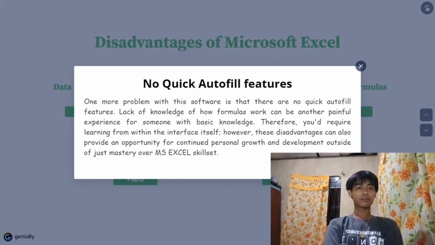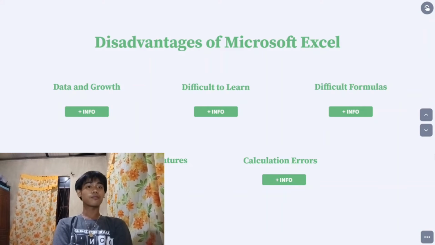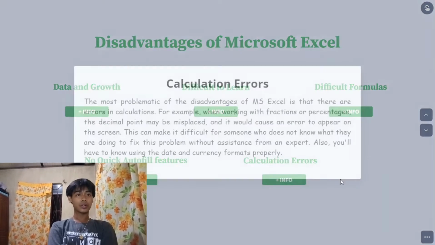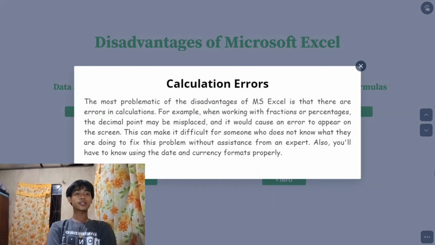And the last disadvantage of Microsoft Excel is the calculation errors. The most problematic disadvantage of Microsoft Excel is that there are errors in calculation. For example, when working with fractions or percentages, the decimal point may be misplaced and it would cause an error to appear on screen. This can make it difficult for someone who does not know what they are doing to fix this problem without assistance from an expert. Also, you'll have to know how to use the date and currency formats properly.